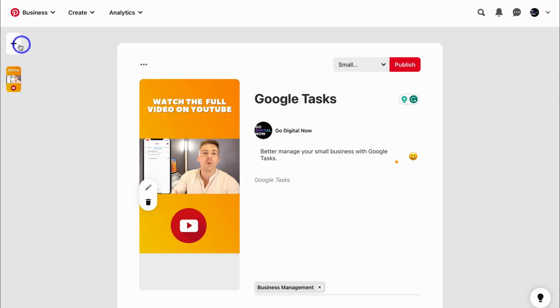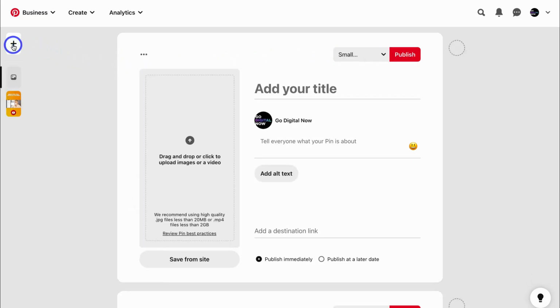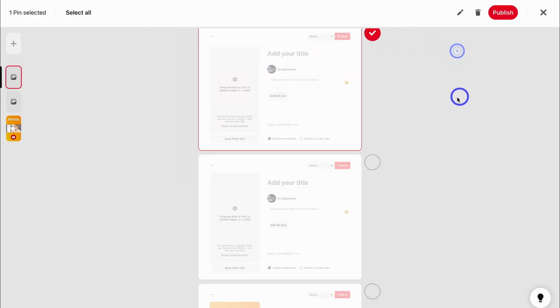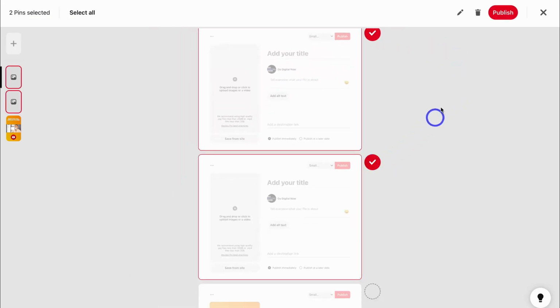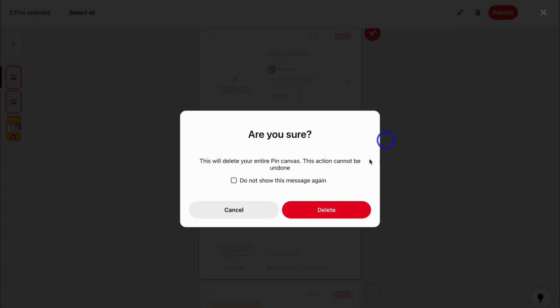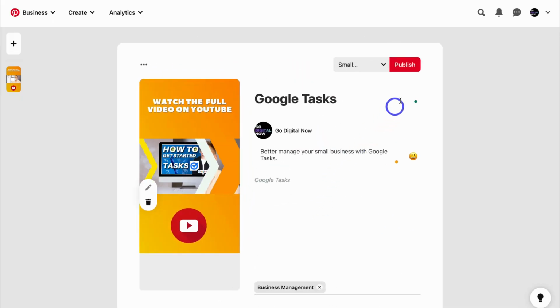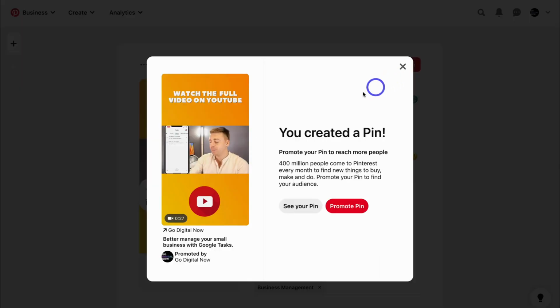Now we can also navigate over to the left-hand side and we can simultaneously create a new pin. So you can work on multiple pins at the same time. However, I'm going to navigate over here, click on this pin here, and then delete these pins. And then click on Delete. Okay, so I'm happy with this pin that I've created and optimized. I'm going to go ahead and click on Publish. And just like that, our first pin is created in our business account.